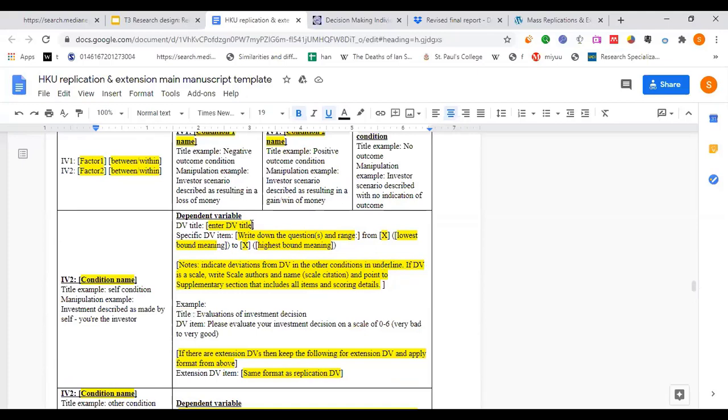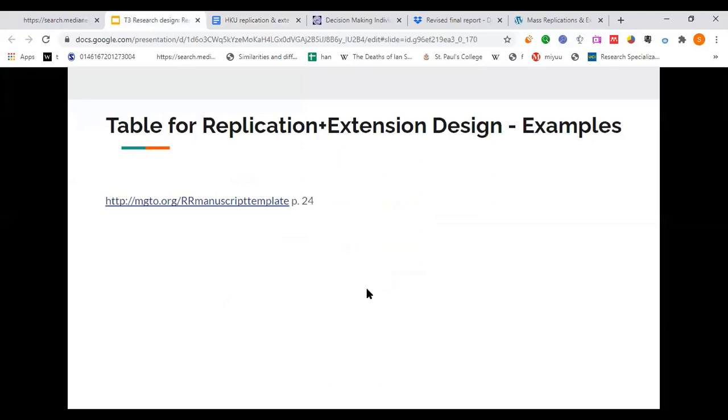And this part is quick. The DV title, an example of the DV item, lowest bound meaning and highest bound meaning. And you may add an extension. But for your replications, unless we agree, don't add too many extensions. Mostly just one. I mean, one extension is enough. Maybe for some projects you can add two, but most of them just one. So I'll go back to the slide.